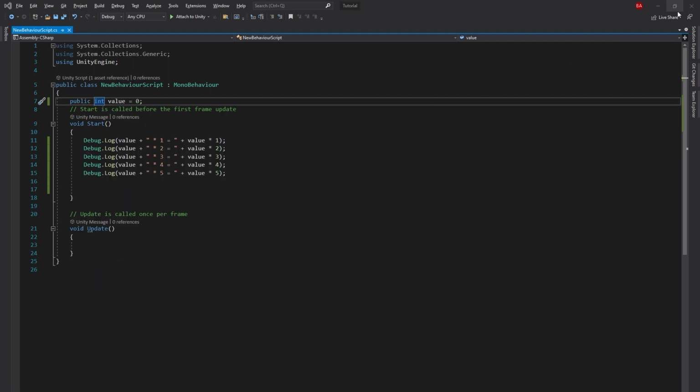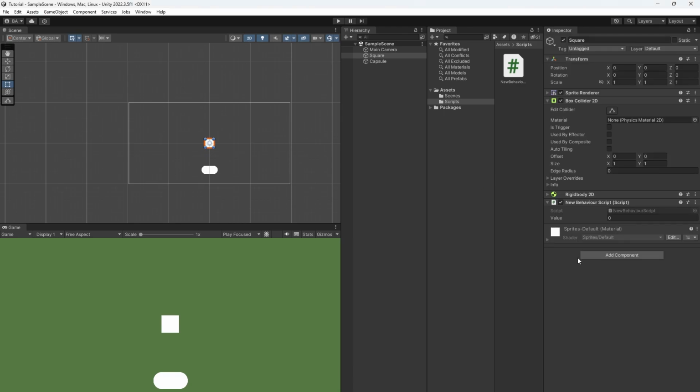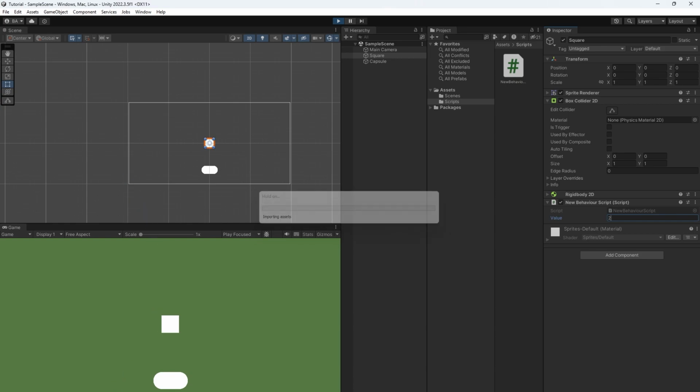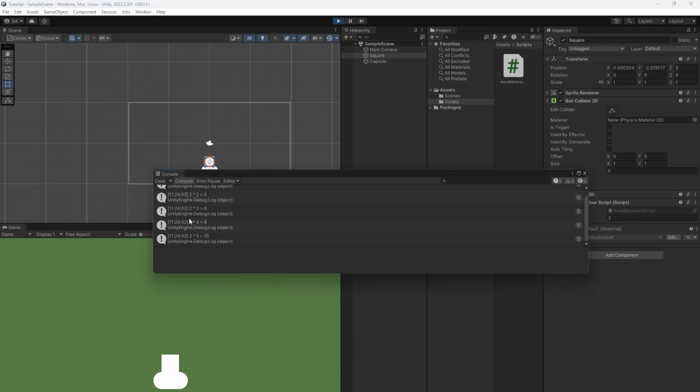Okay, I will go to the Unity and check that. Now you can see that we can enter the value. So for example, I will put 2 and Control P to play the game, and now you can see that it is printing the table: 2 multiply 1 is 2, 2 multiply 2 is 4, 6, 8 and 10.